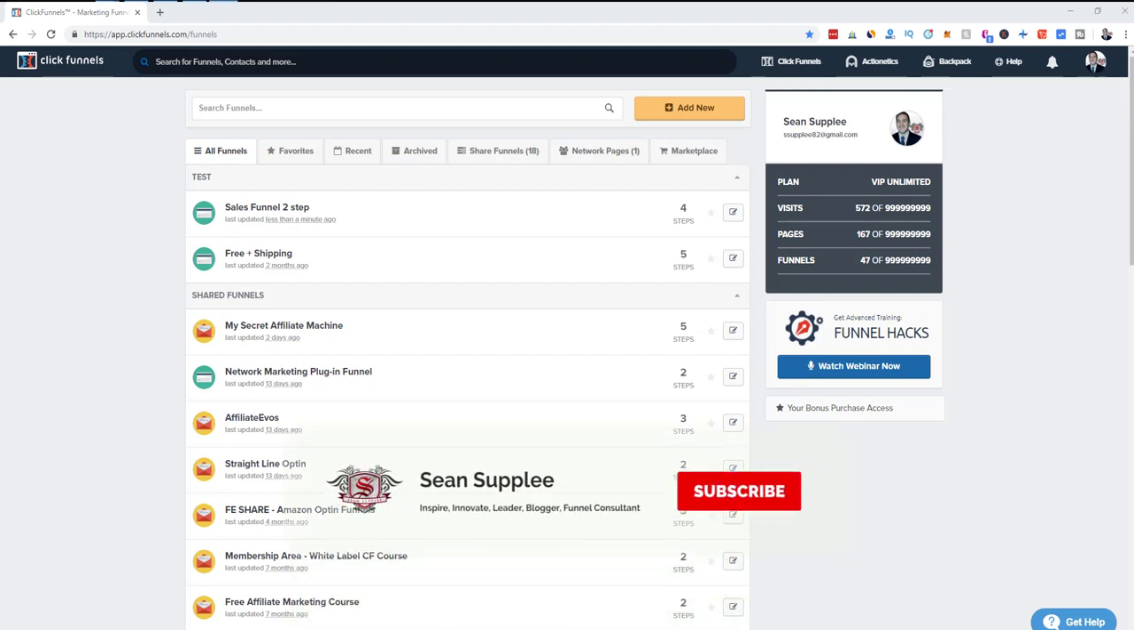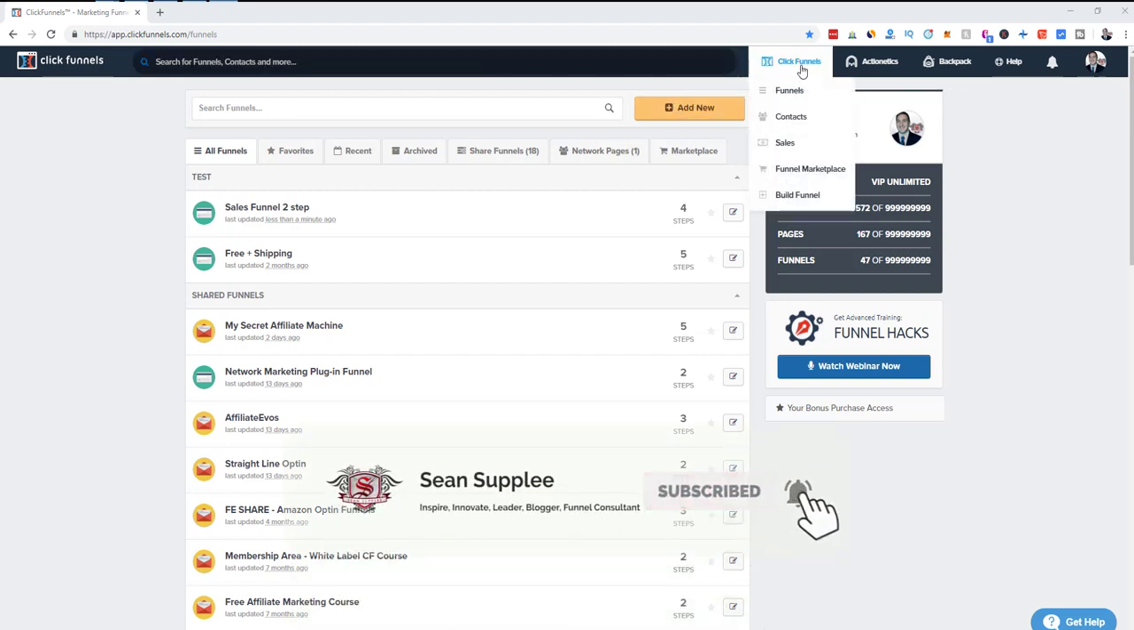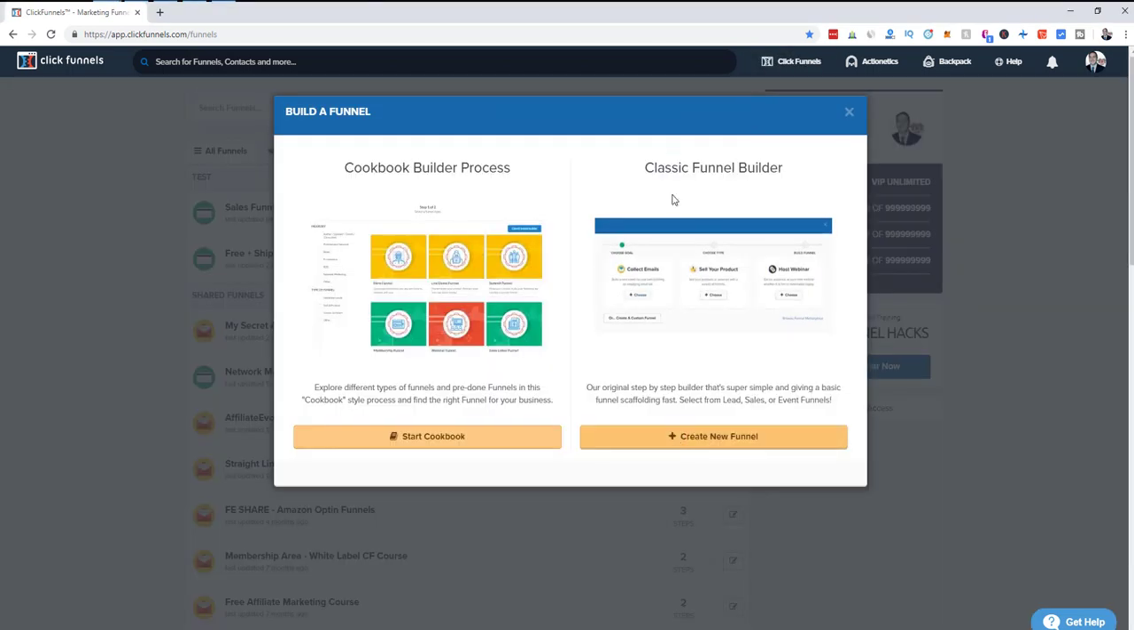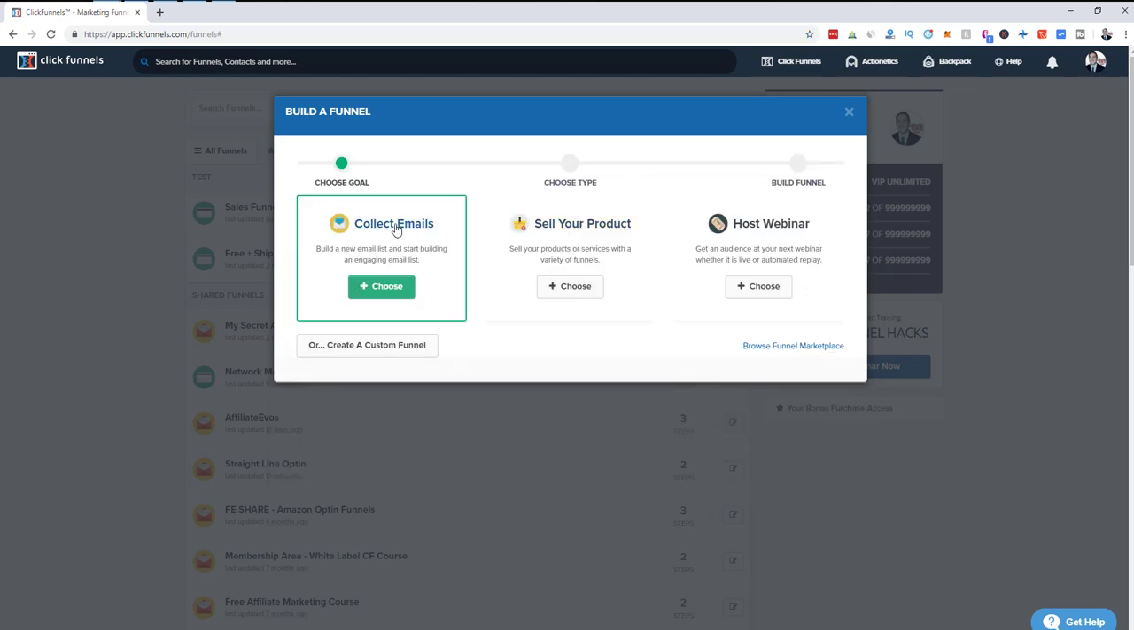So in this case, we're going to go ahead into our funnel section here. So ClickFunnels funnels, and we're going to add in a new funnel. We're going to do the classic funnel builder, or you could use the cookbook. In this case, I'm just going to use the classic. We're going to create a new funnel.